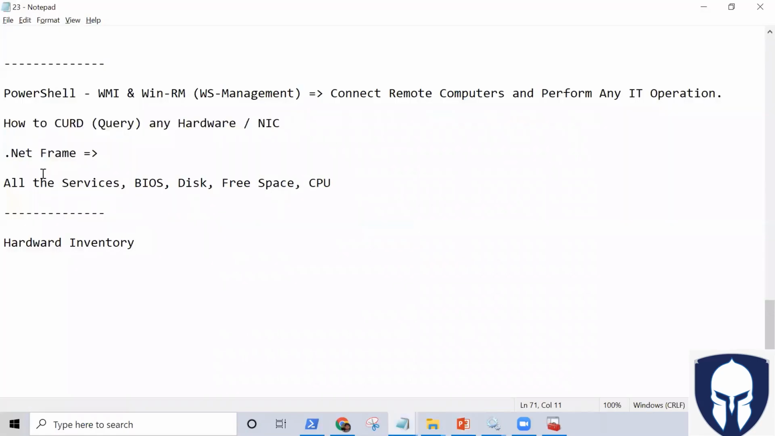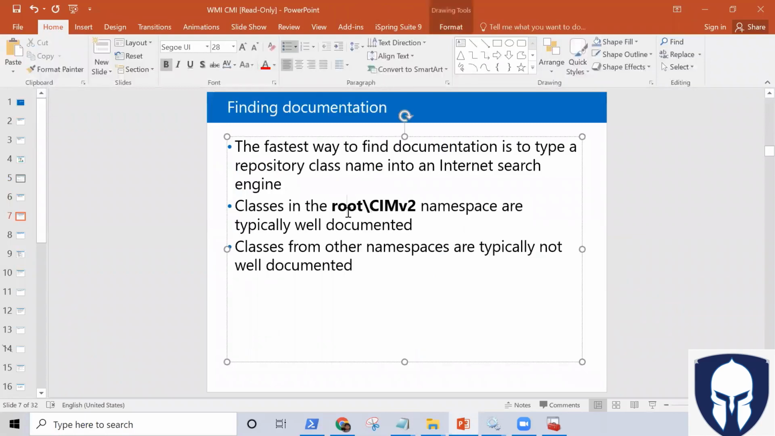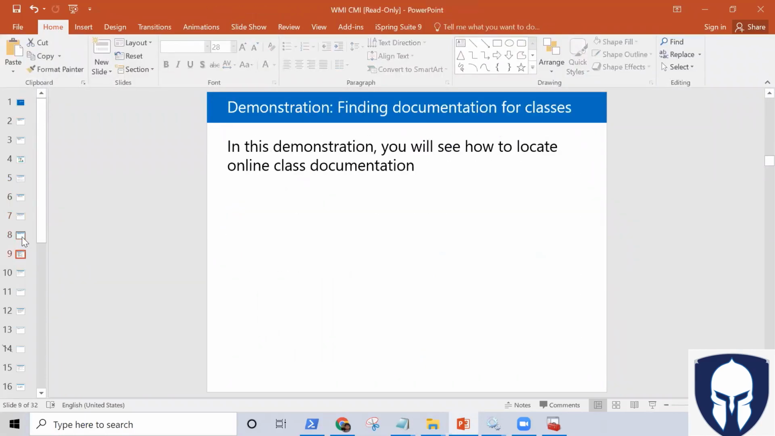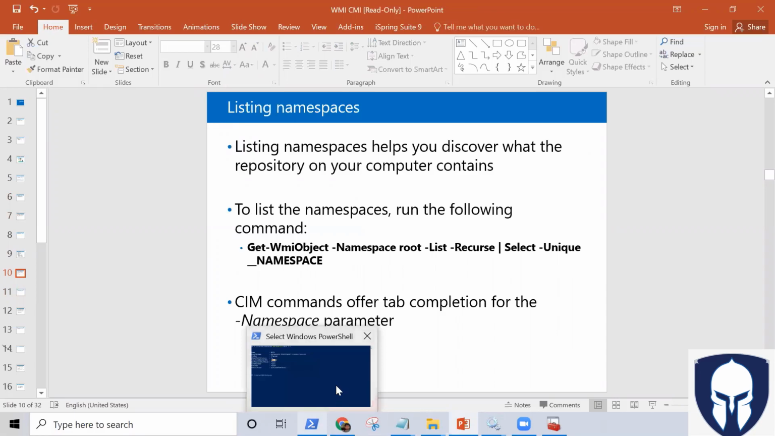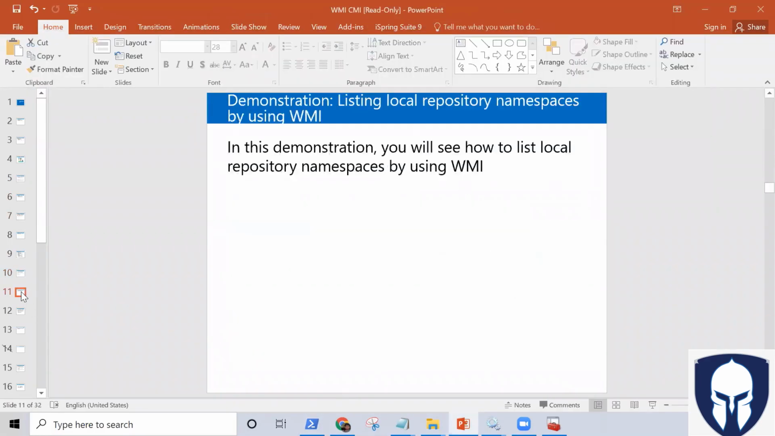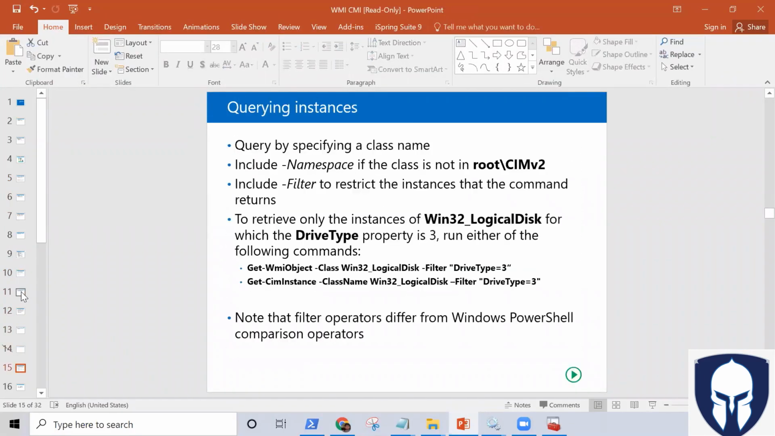You see this, we just copied, right? Root/cimv2, that is the example they are giving. How to find documentation, I will show you, don't worry about it. Okay, here, let's try the first command. I'm going to give you a command which will actually give you something back.